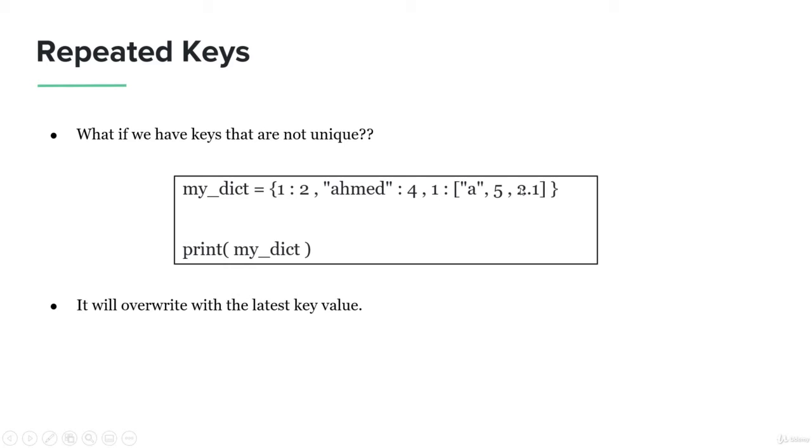So if we have another key here called Ahmed and the value for Ahmed is 1, for example, then if we print the value for Ahmed, we will not see 4 and 1, we will not see 4, we will see 1, because this is the latest key value. Okay, so this is everything for this lesson.